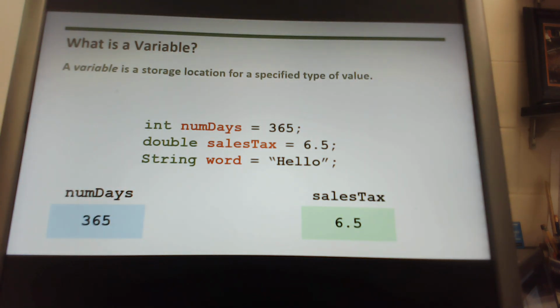Let's talk about variables. What's a variable? Well, a variable is going to be a storage location for a type of value. So in this case, here's some examples. Our variable declaration always is going to include a type. So it's going to tell what type of value do I want to have. Here's some examples: ints, doubles, and strings.